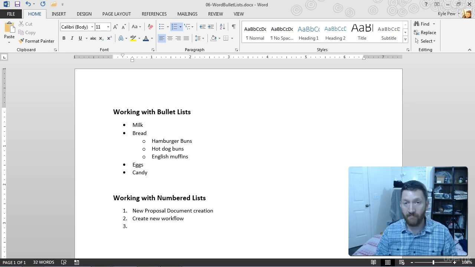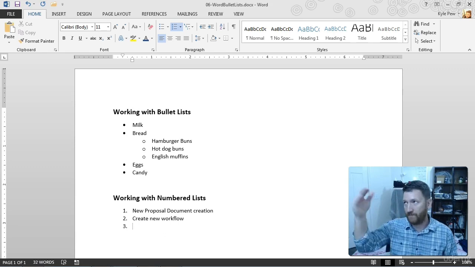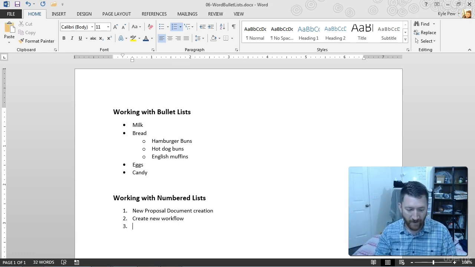Now, just like a bullet list, I can indent and do sub-items underneath these. So perhaps, well, first step was to create the new proposal document, and step 2 is to create the workflows, but maybe there's multiple steps to the workflow. So I can hit my what key? Hit my tab key, indent that in. Now I got a letter A. I got a sub-item underneath number 2.